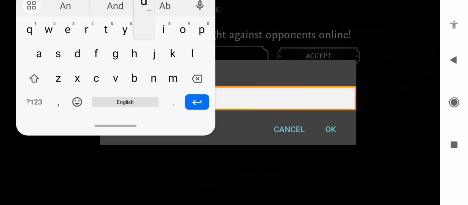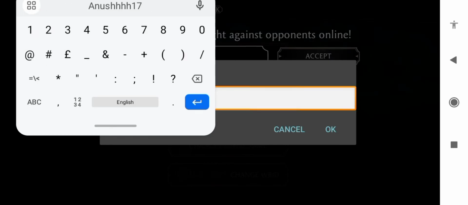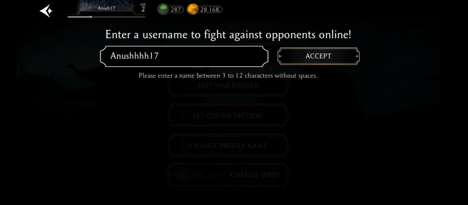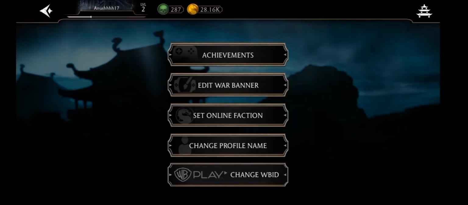After typing the username of your choice, you have to click on OK and on Accept. Now your username is changed. So this is how you change your username in Mortal Kombat.